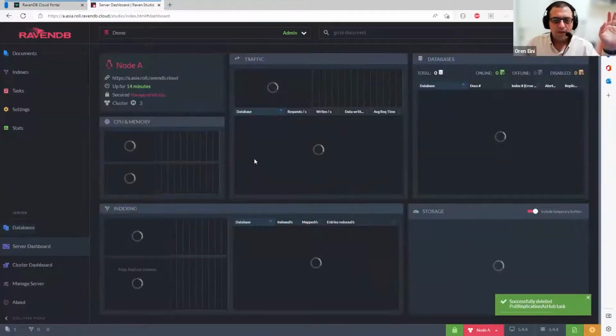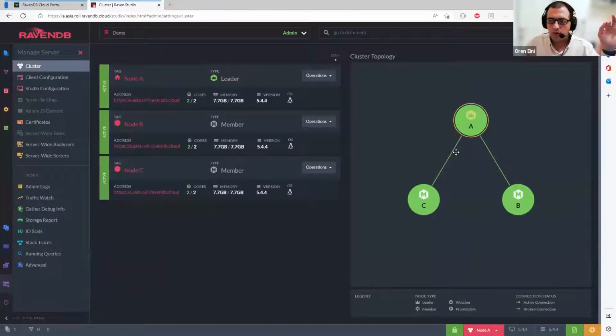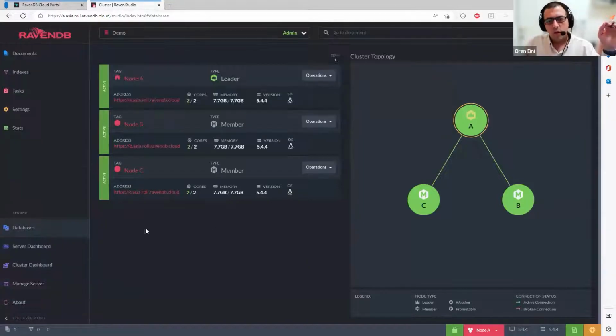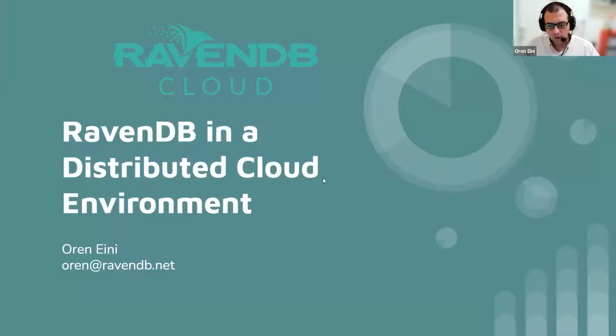So here we have a database. This database is actually composed of 3 nodes. This is running in the Asia cluster. We currently have one database with one document in the system. So this is the setup. Let's talk about theory first before we start playing around with that.